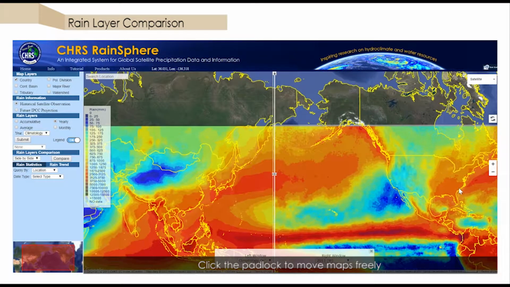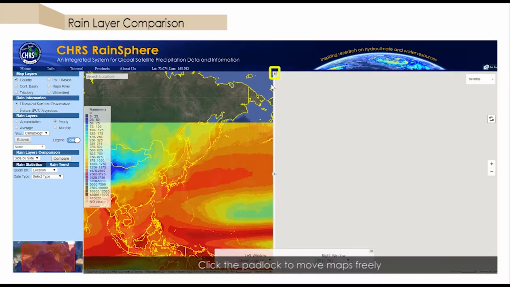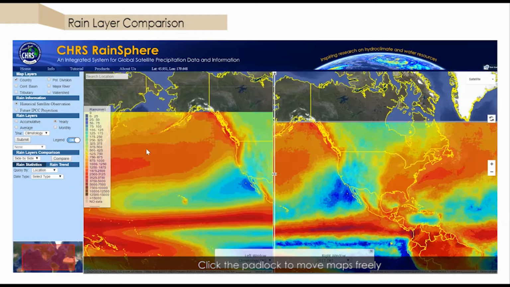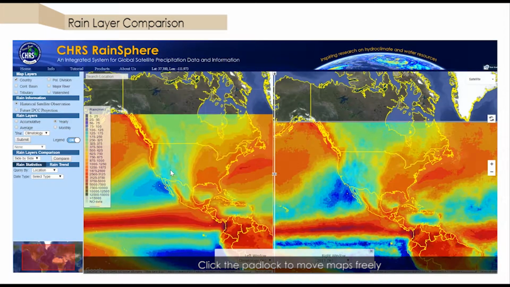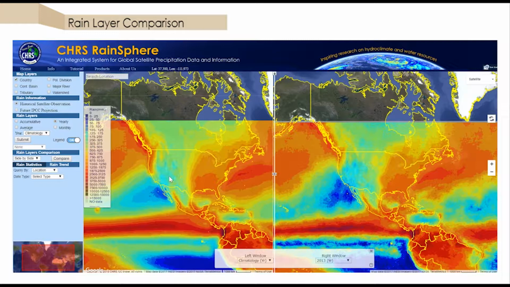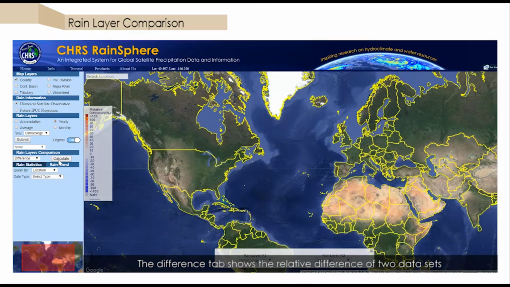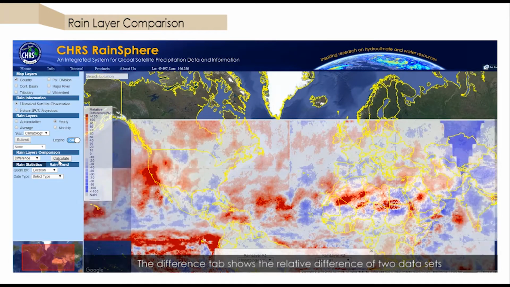If you'd like to freely move both parts of the map separately, click the padlock button on top of the dividing line. Once the button appears unlocked, you can freely drag either map without influencing the position of the other map. This is very useful for comparing the same areas side by side without the need to drag the center line over. You can also select Difference from the drop-down menu under the Rain Layer Comparison tab to calculate and map the relative difference of rainfall for your 2 datasets.